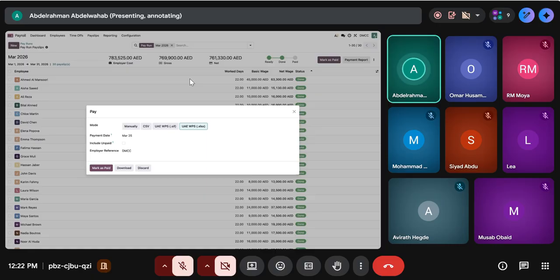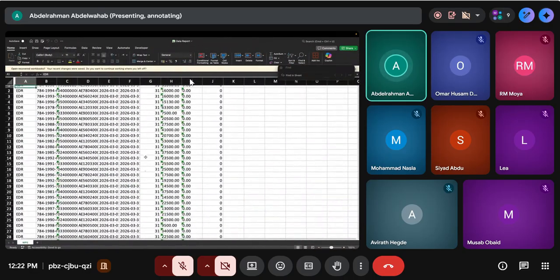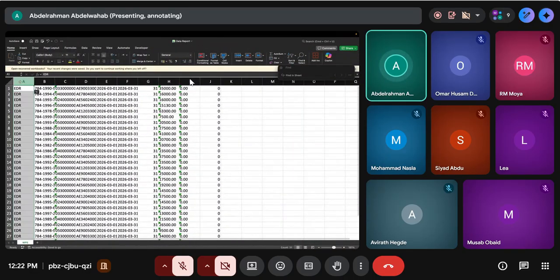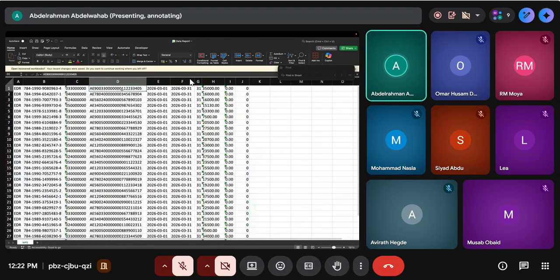So I'll just make it so that I'm sharing the entire screen. All right, and this is basically what you can expect. It'll add in all the different payments that you're going to be making in this form. It'll add the routing code for that employee's bank, their bank IBAN, then add in the period for which this is paid for, the number of days.